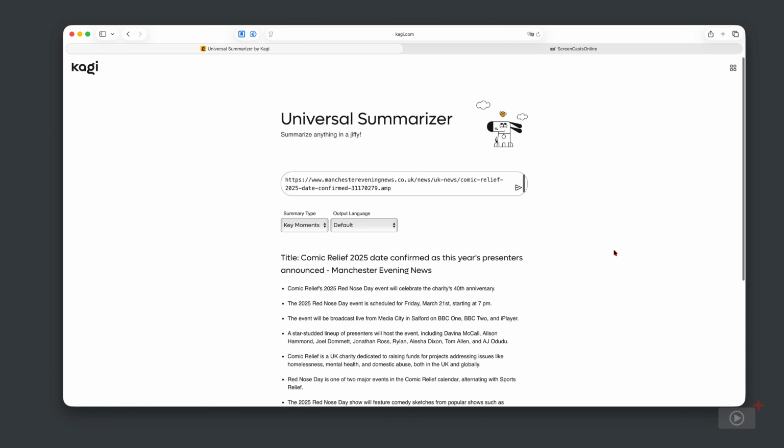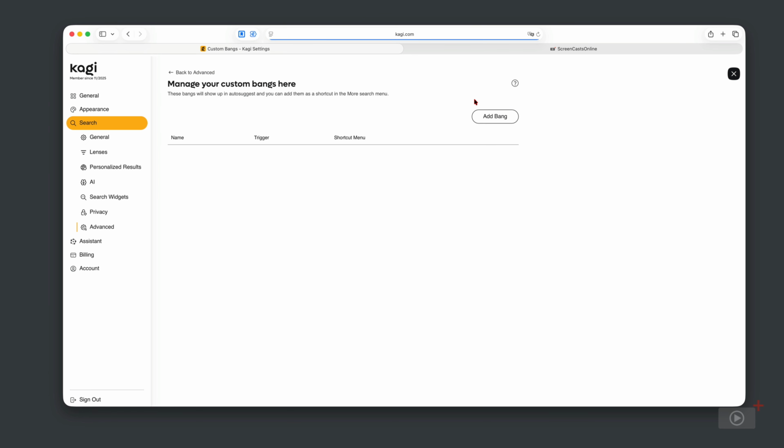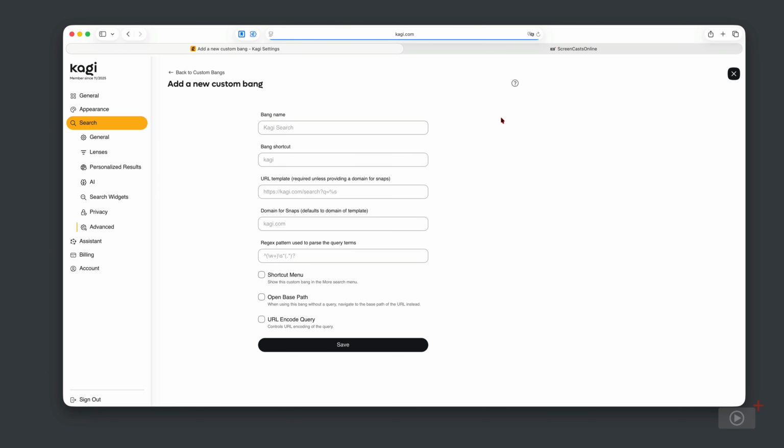Now, if there isn't a built-in bang set up in Kagi for the site you want to search, you can create your own custom one. And we're going to do that now. So I'm in Settings and Advanced here. And underneath Custom Bangs, I'm going to click Open Bangs. Now in here, I'm going to click to add one. And this is where we're going to set our own up.